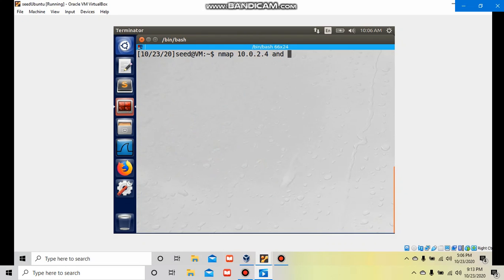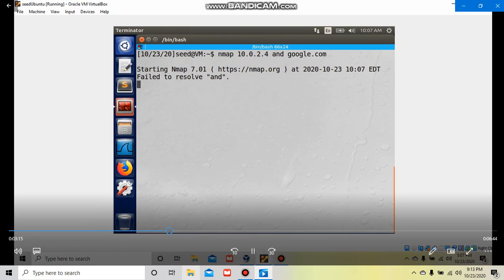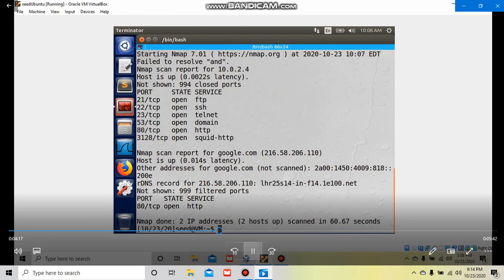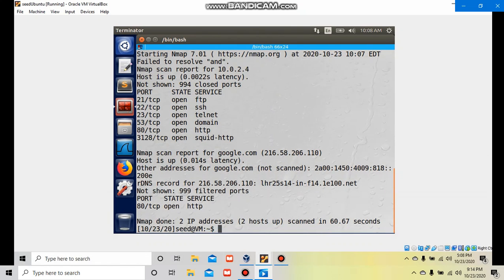Here I'm just giving another basic thing you can do. I'm scanning Google. Let me forward through this. This takes a while to scan, so I'll save you time here. And there's the output of that.